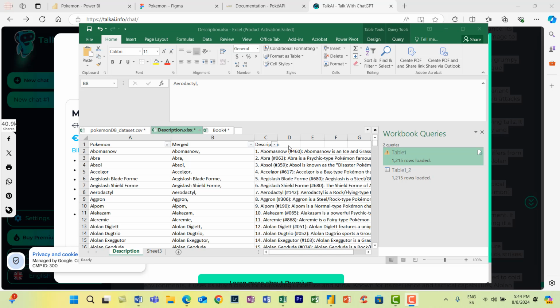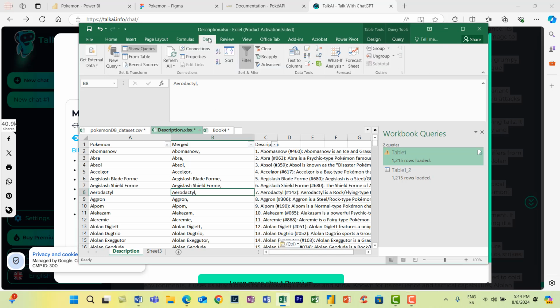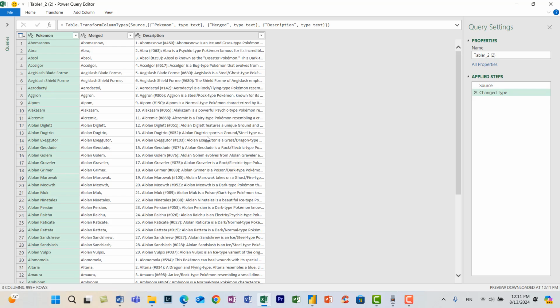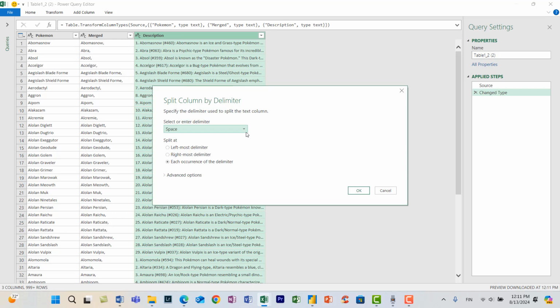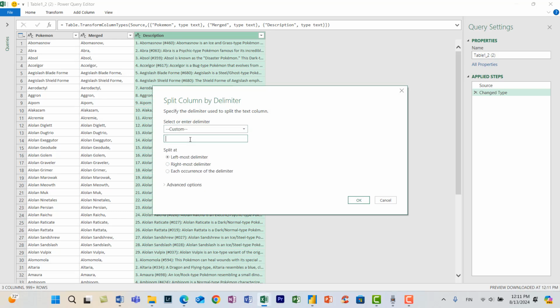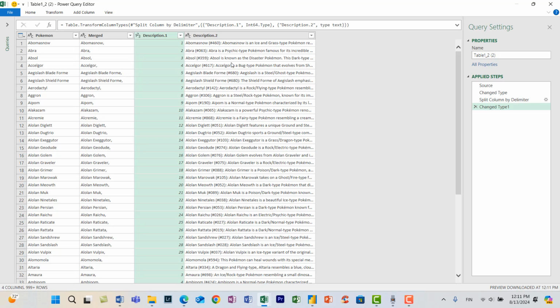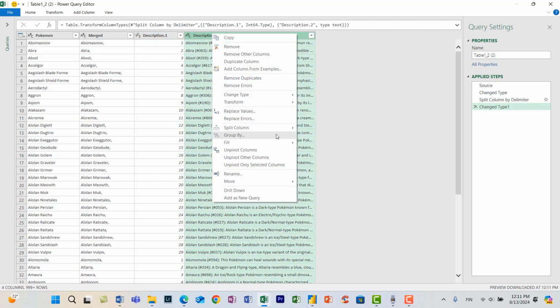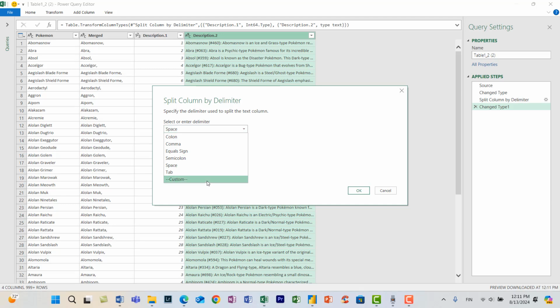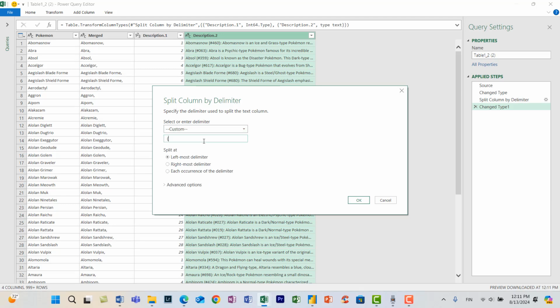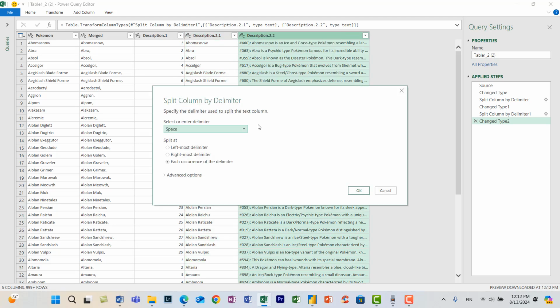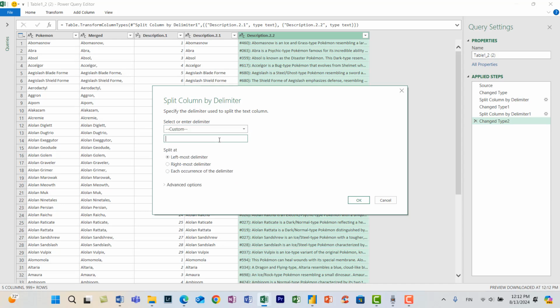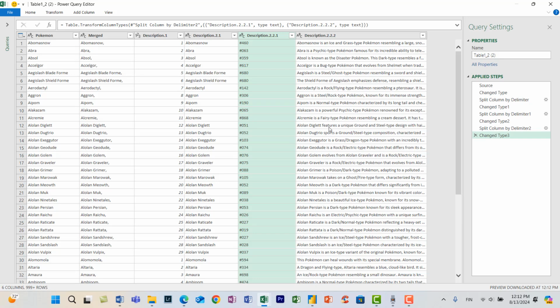Now when we have the descriptions, we can go to the data field, add data from the table, and now let's split the column by delimiter, custom delimiter, then we use dot space to get rid of the number, then we split the column again, custom delimiter, space square bracket to get rid of the name, then once more we split the column by custom delimiter, this time square bracket colon to get rid of the Pokédex ID, and we are left with the description column.